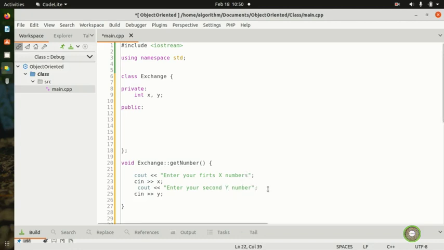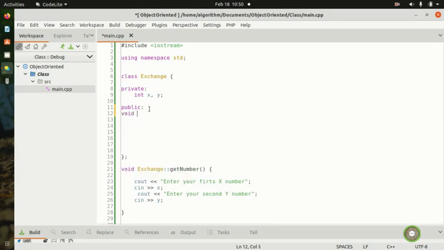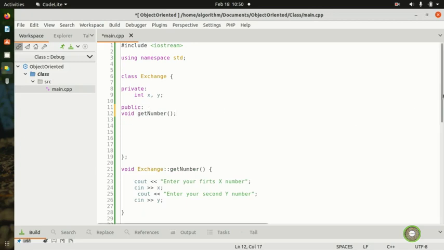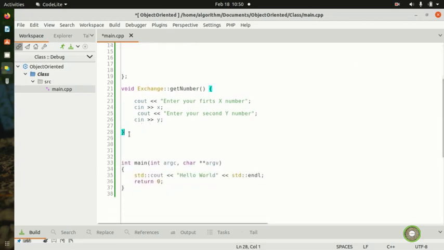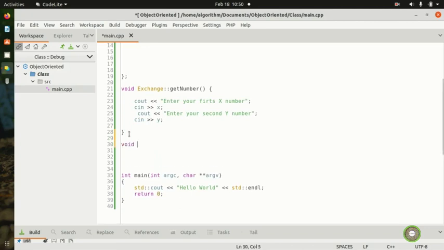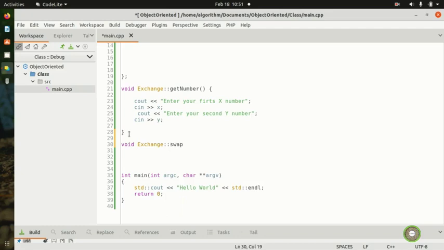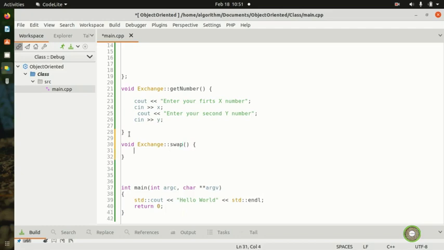Okay, so now we have a method, and through this scope resolution operator we have said that we have a class, and this class has a method, and that method is called get number. So here in public we put void get number. That's our first method, and we're going to come down and put a second one, which is going to be void, with the class name exchange, and it's going to be swap, because now it's going to be the actual swapping.